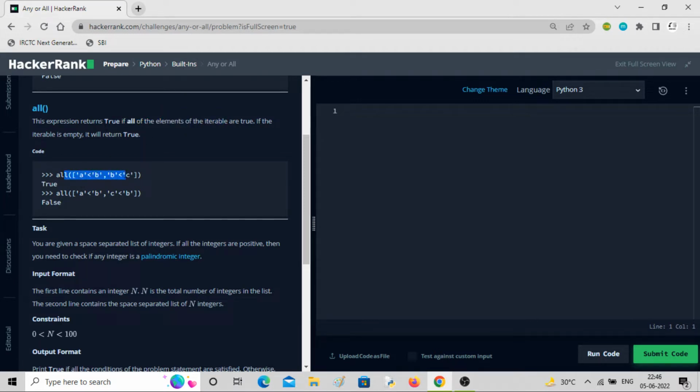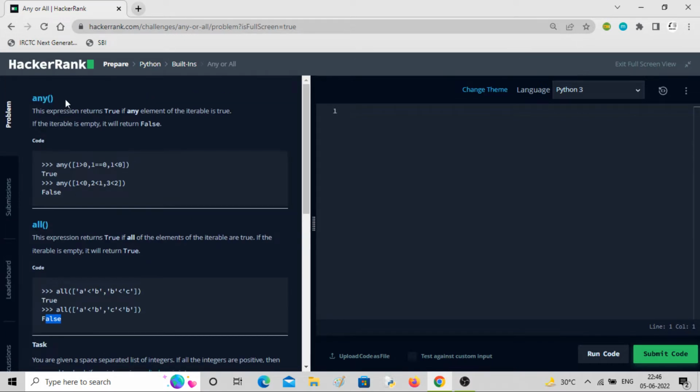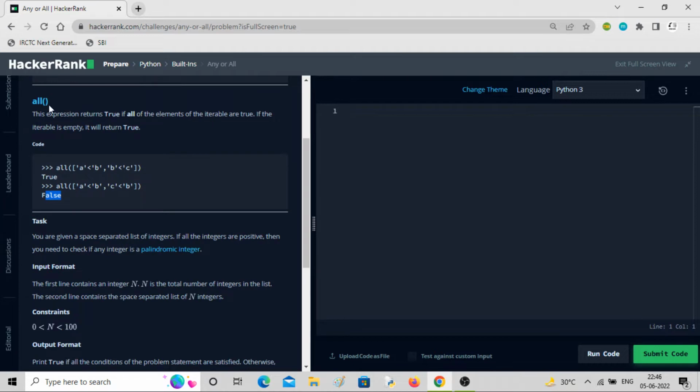Okay, so here you can see this condition: b is greater than a string wise, c is greater than b, both the conditions are true, hence it is producing output true. Here you can see b is greater than a, but c is less than b, which is not correct. So this is incorrect, hence it is generating false. So in any, even if just one condition is true, one element is true, it will generate true, and in all, all of the elements have to be true, then only it will generate output true.